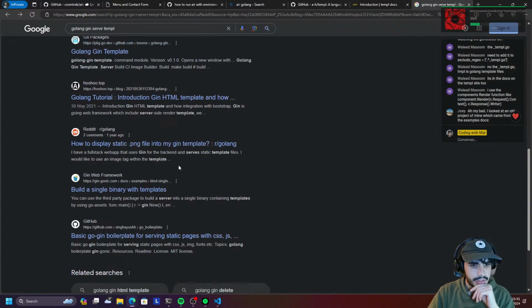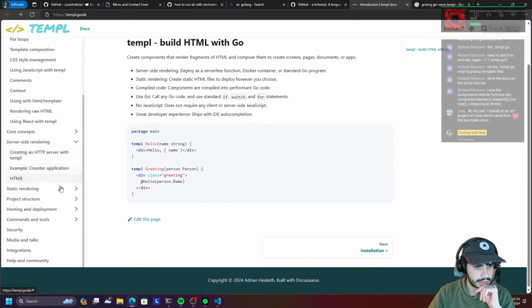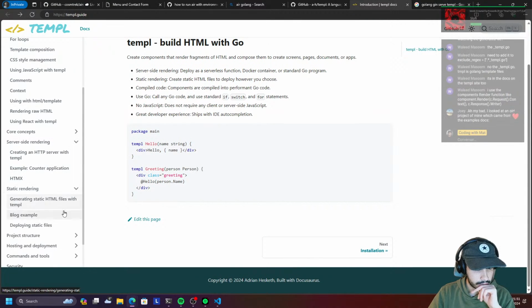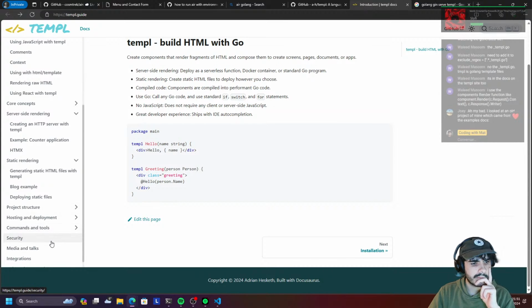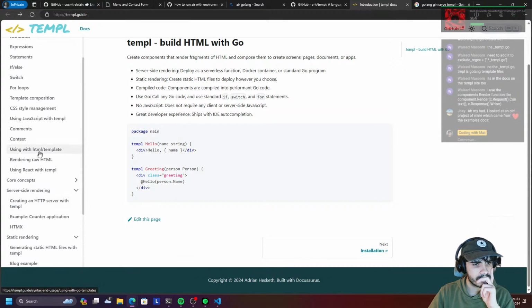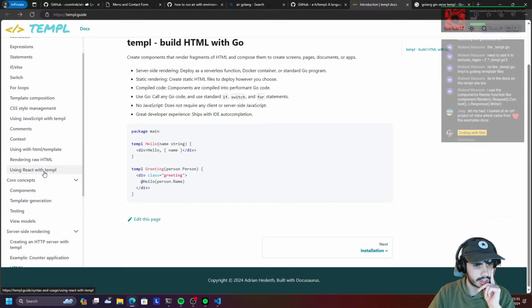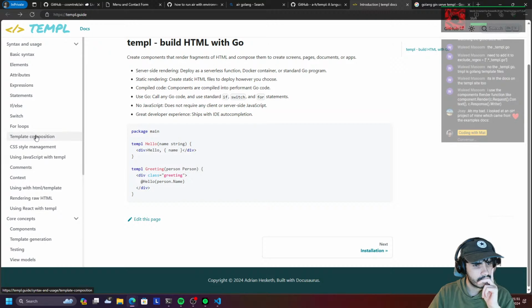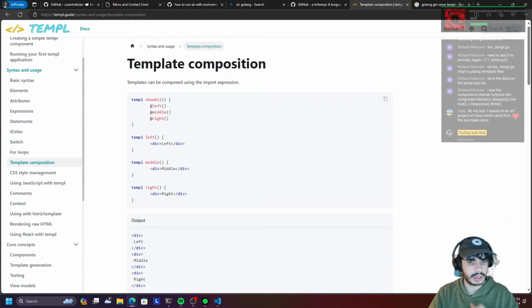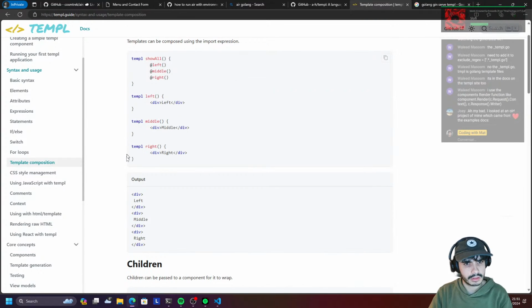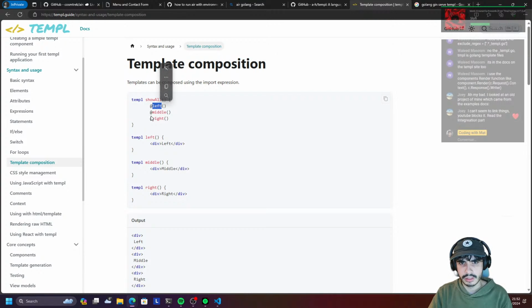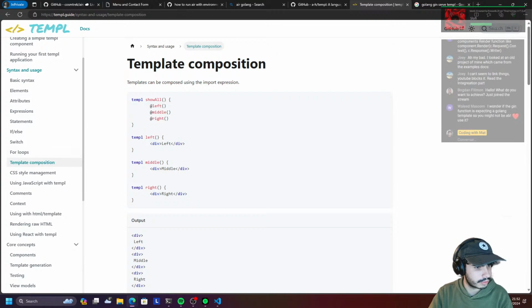I am wondering how you can do this. I'm looking on Google, I'm looking for the doc pages. Doesn't seem to mention Gin anywhere here. So static generating HTML with Templ. We don't want that. Core concepts. Using React with Templ. Don't want that. Template composition. That sounds interesting though. Composing templates. Show all. Oh, that is very nice. You've got some sort of Python-like syntactic sugar here.